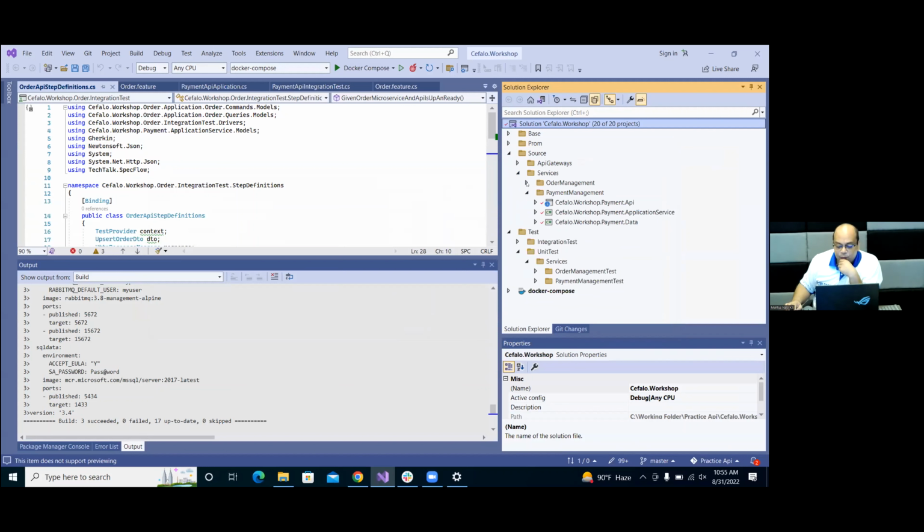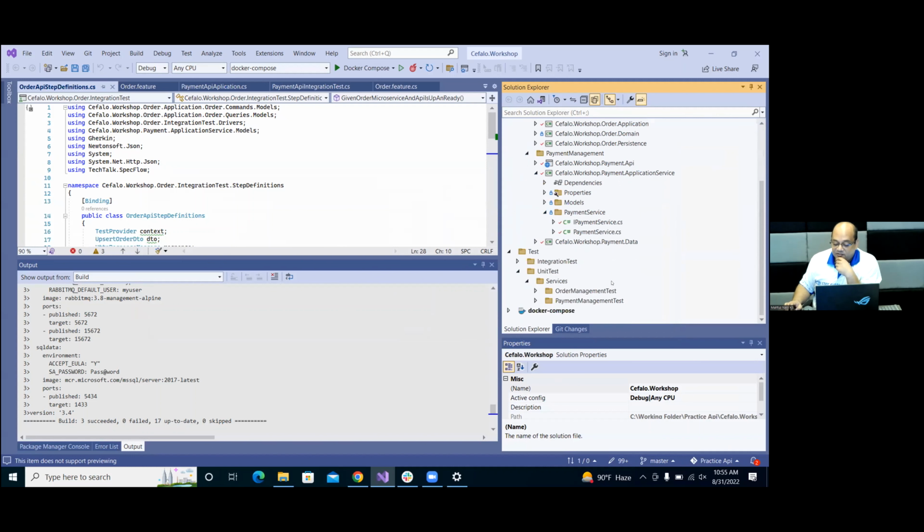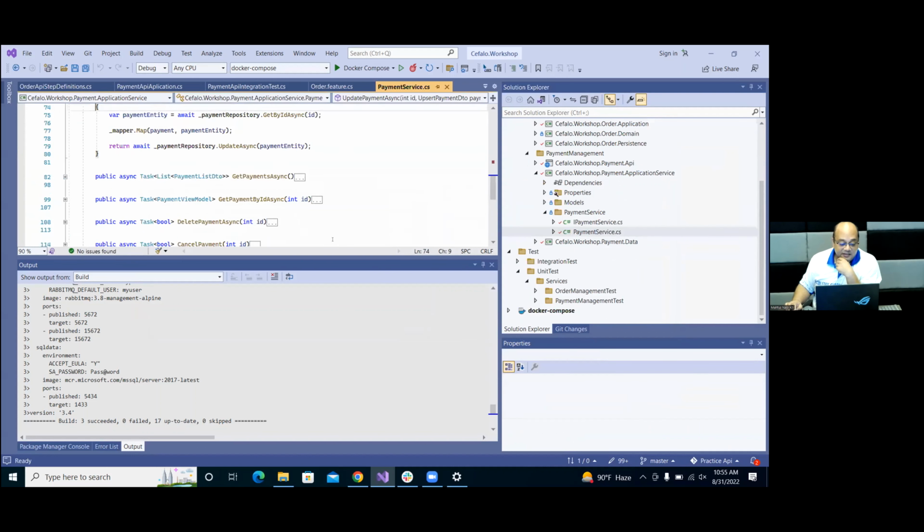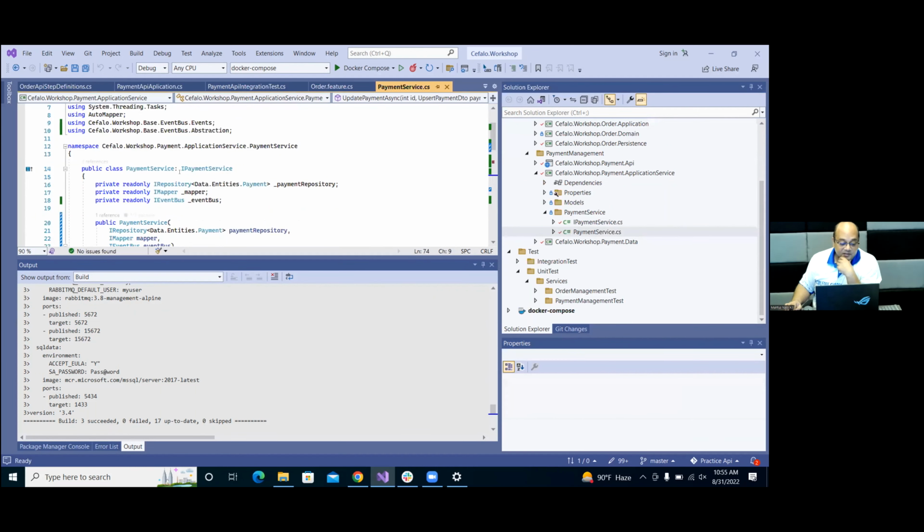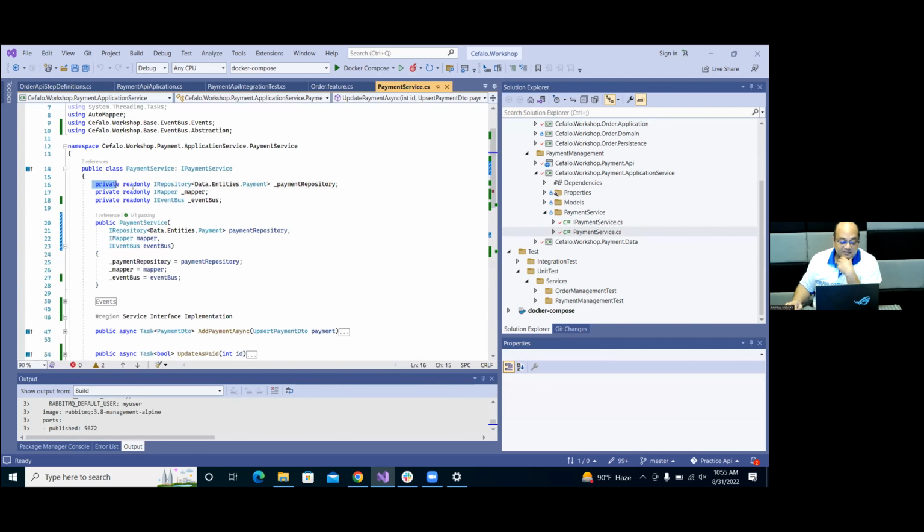Now you see I have two microservices. One is the order microservice, another is the payment microservice. The payment microservice is written using n-layer strategy. So it has an application service layer where the main service class is a class, like normal service classes you write for your microservices, and it has its dependencies injected into it, right? Dependency injection. So if I am going to write a unit test for this class, how do I write it? That is the first question for unit testing.